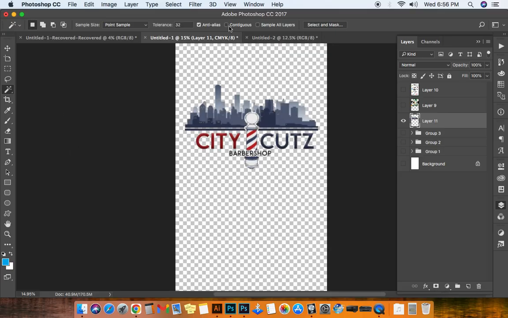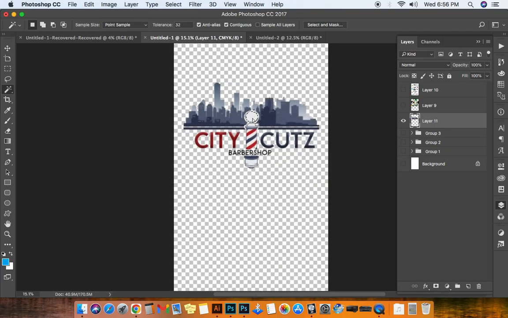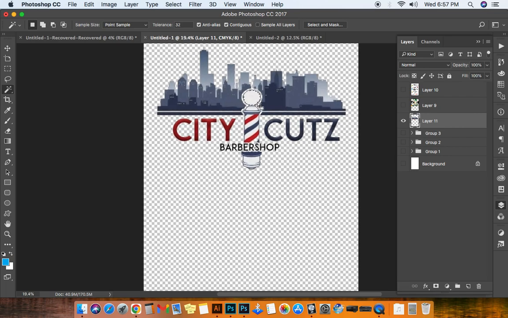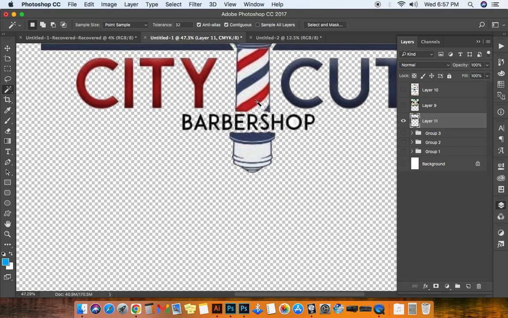So as I said, you just turn contiguous on, select parts of the image that you don't want, then press delete. However, if you want to select similar parts of the image, you will just right click, then navigate to similar, and then press delete. But this is for people who only want specific parts of images or artworks to be excluded.